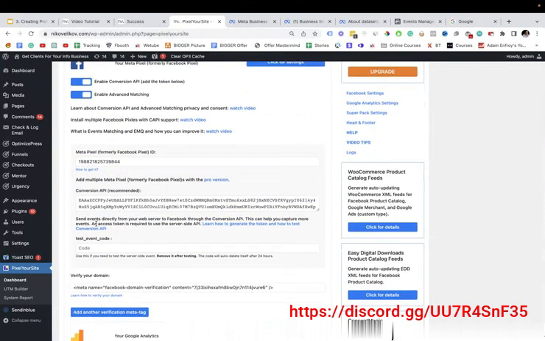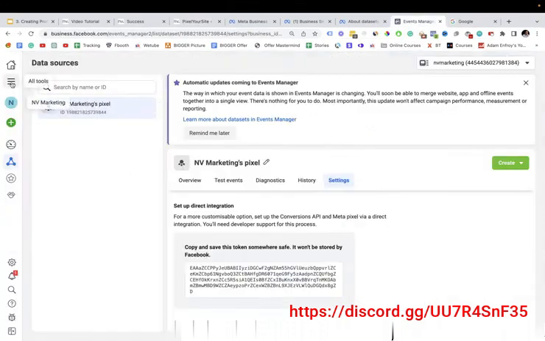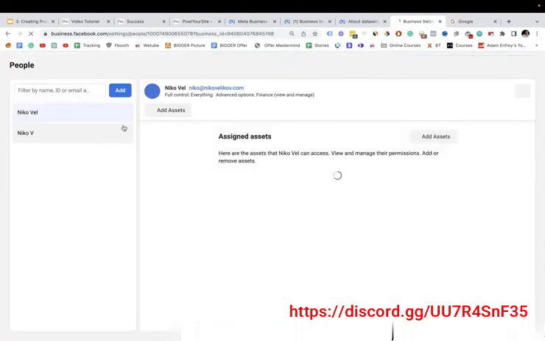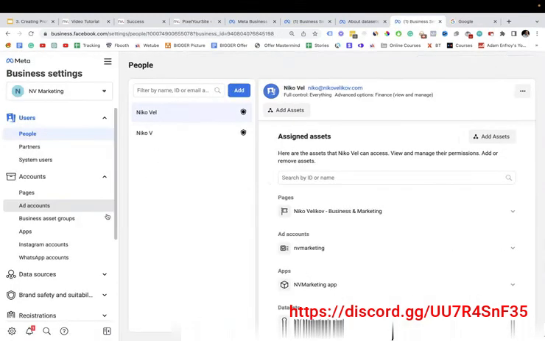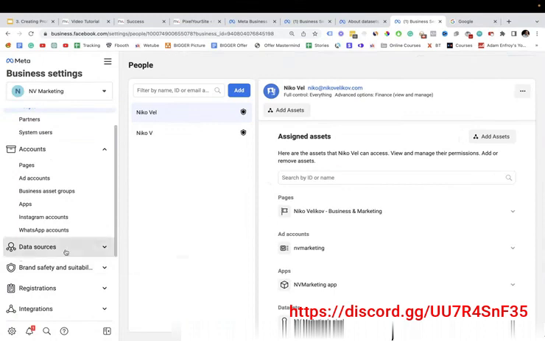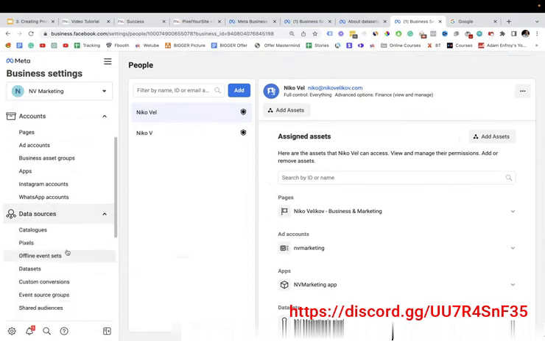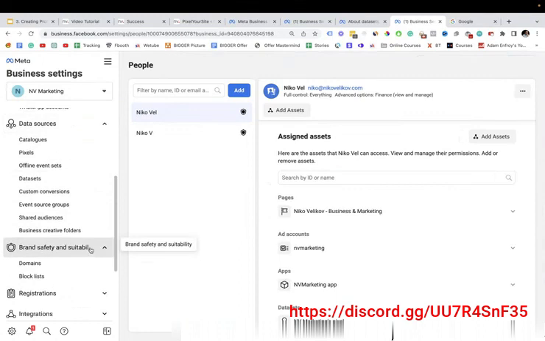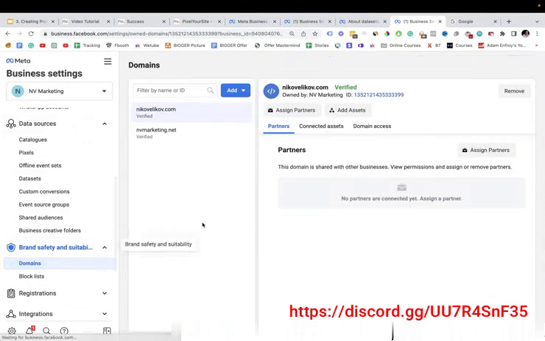Now there is another step you need to complete. You need to verify your domain, right? And it's super simple. What you need to do is go back to settings, to business settings. So I'm just gonna click on business settings. I'm gonna choose data sources here. Oh, no, actually I'm gonna choose brand safety and suitability.